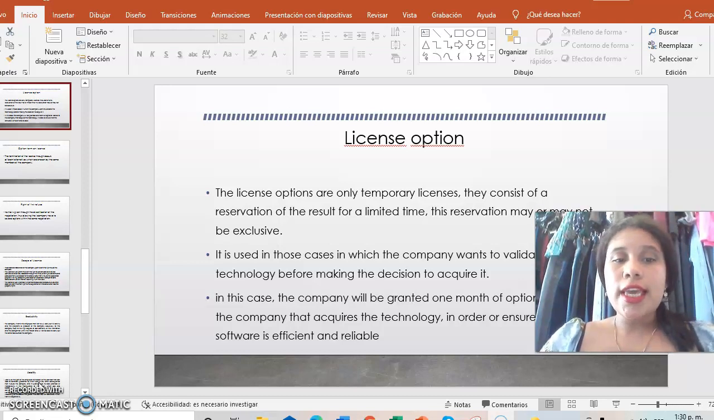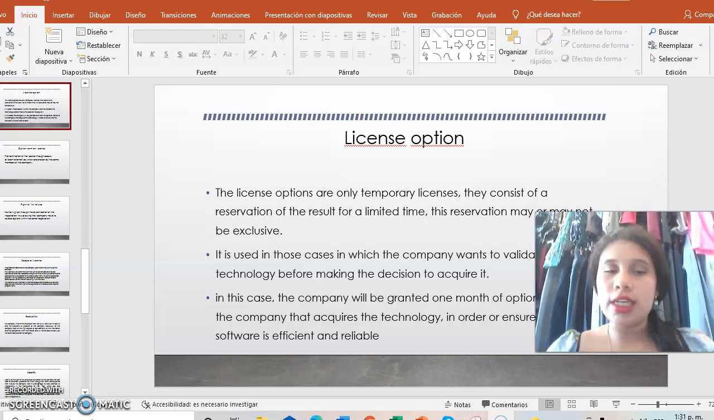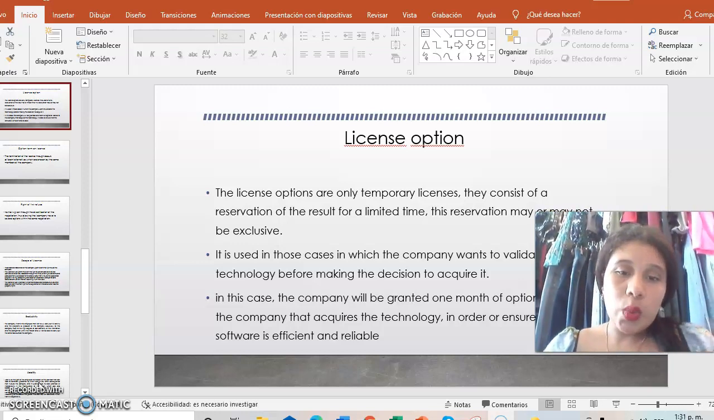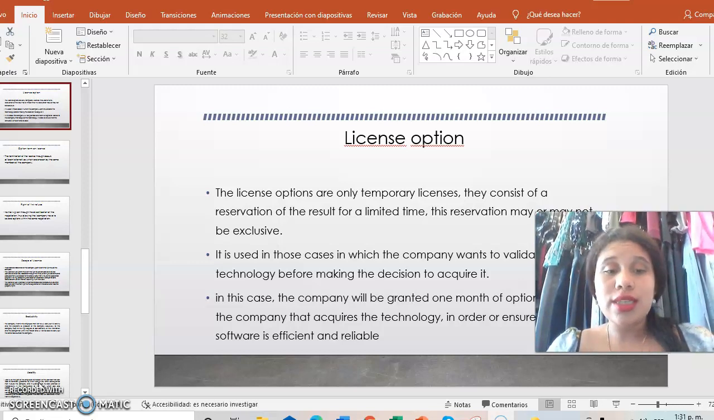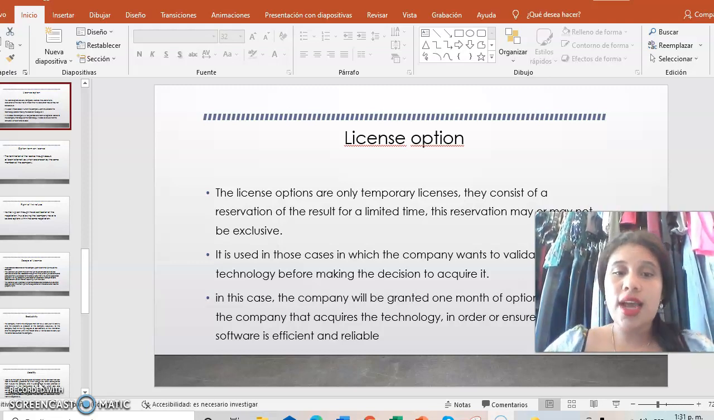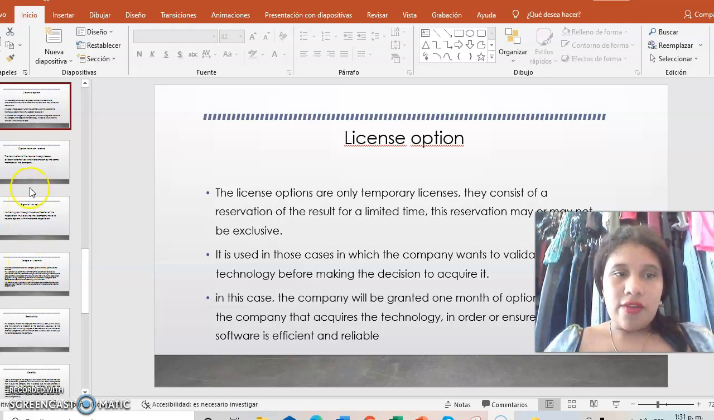It is used in those cases in which the company wants to validate the technology before making the decision to acquire it. In this case, the company will be granted one month of optional license to the company that acquires the technology in order to ensure that the software is efficient and reliable.